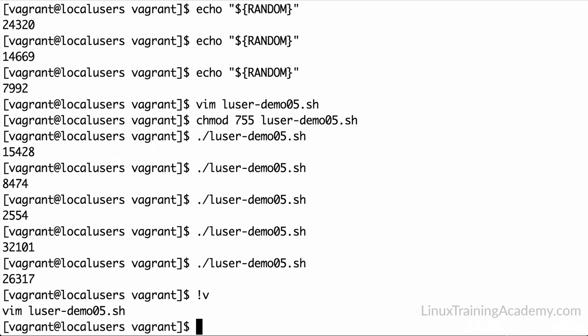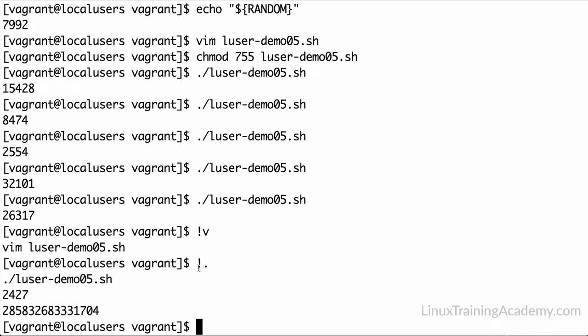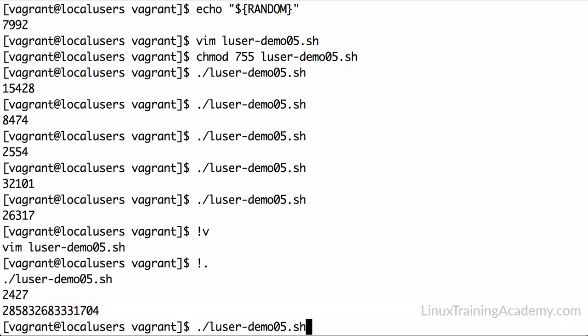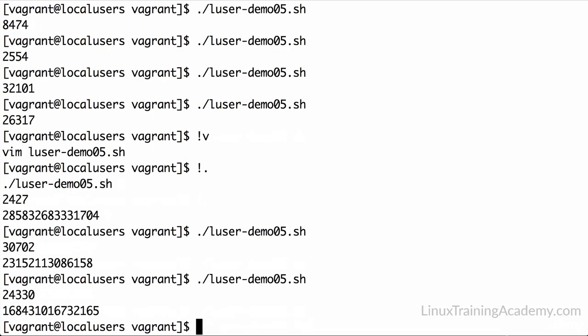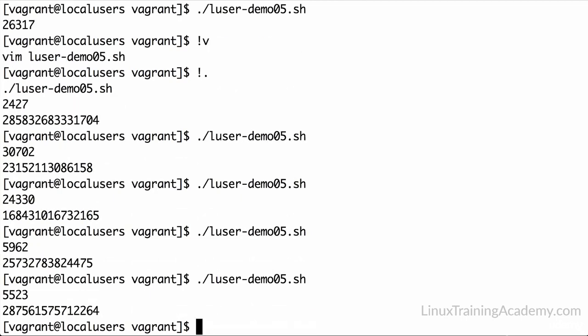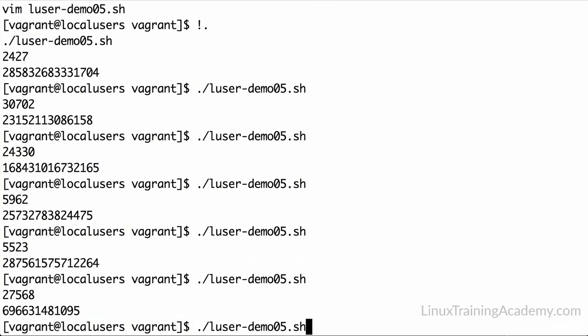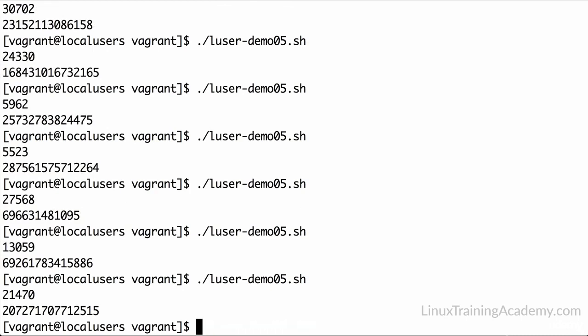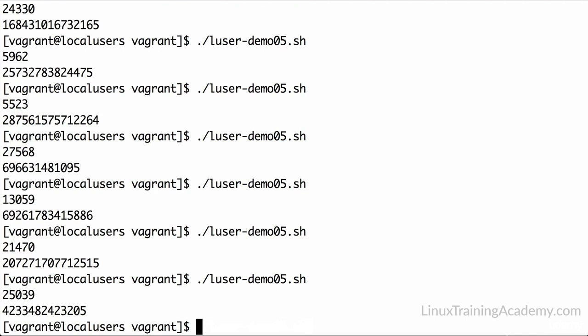Okay, I'm going to execute ./luserdemo05 using my shortcut. When you perform this shortcut, it actually displays what it executes and then executes it. I'm just going to hit the up arrow since I'm already here. So here you can see that we're getting some random data. The first password is just one random number. The second password that we're generating here is three random numbers together. And as you can see, they're varying lengths. So this also could be good enough, but we can do something better.